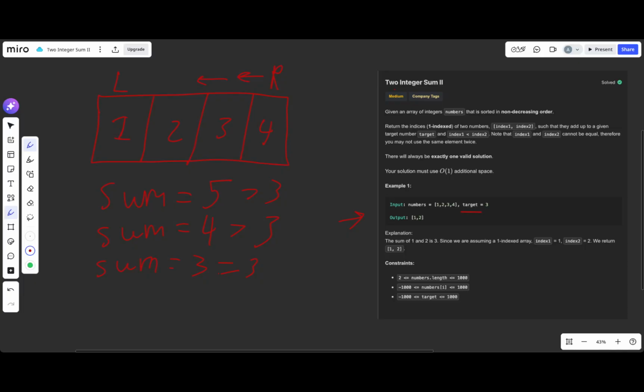So this is really efficient because each pointer only moves in one direction, and we never backtrack, and we never check the same pair twice. So this runtime would be big O of n, and the extra space is constant because we don't have an extra array or hash map or anything. So now let's code this exactly the way we described it.